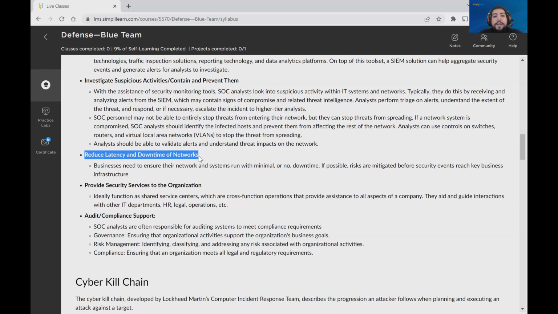So we want to make sure that what we're doing as part of our job as cybersecurity analysts, or SOC analysts, is to make sure that this stuff is working properly with all of our security in place, with all the additional measures we're putting there to tighten our defenses, that we are still making sure that latency is down and the networks are up as much as possible, right? So we point that out right here. Businesses need to ensure their networking systems are running with minimal or no downtime, right? If it goes down, that's going to cost the business money.